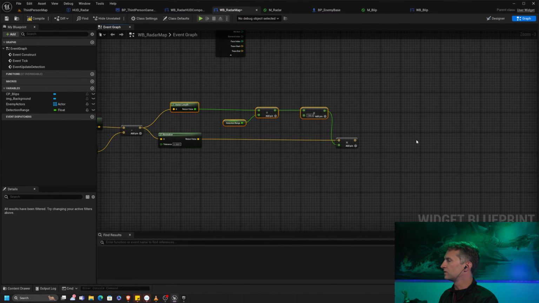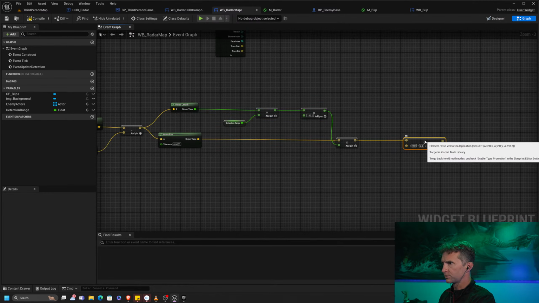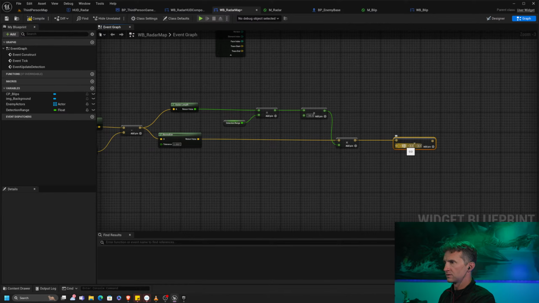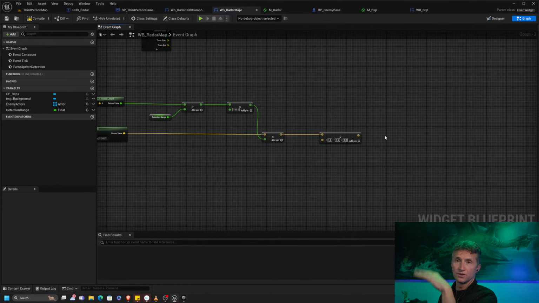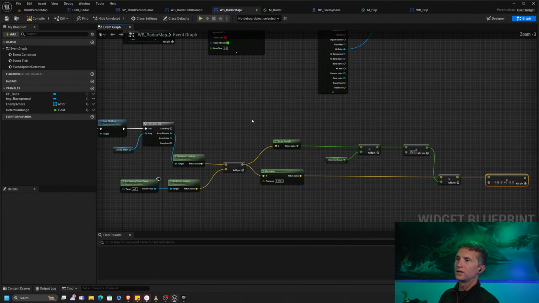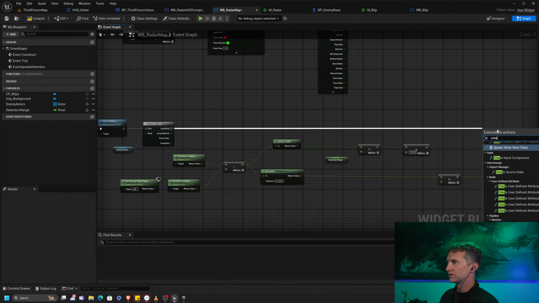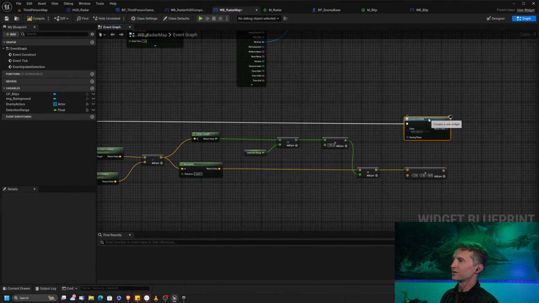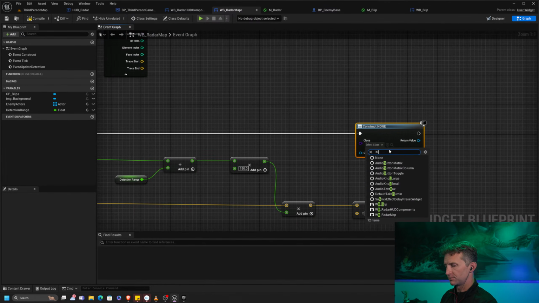All right, and then what I'm going to do is multiply this value by, let me show you what happens if we do 1. Oh no, I accidentally opened C++. Hold on one second, y'all. Okay, so I'm going 1, 1, 0 because I don't care about the Z value. We're only looking at this in 2D. And after all of that math, we are going to create a widget. That was all just so we could create a widget. The widget we're going to create is our blip. So let's create a blip.